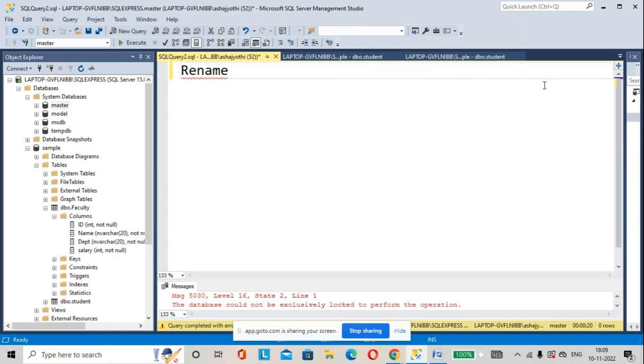Rename database. Rename is not showing as a keyword. It's okay, tomorrow we'll check about this rename command. Whatever we have studied till here, is it clear, ma?